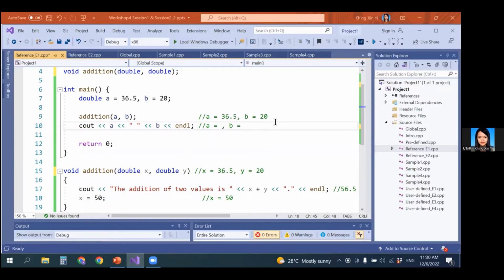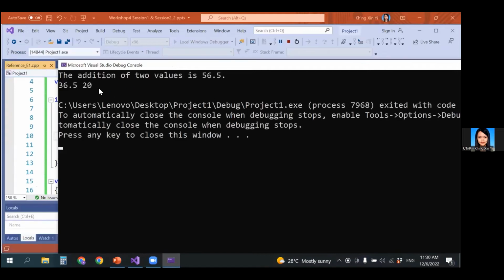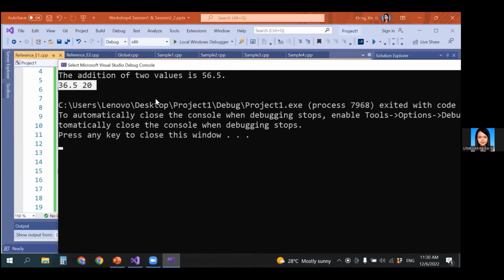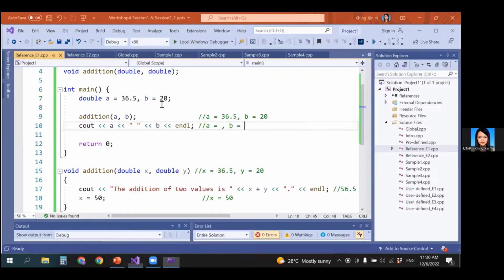Okay, so if I run it first, I'm going to show you the final value stored in this A and B. You can see the value of 36.5 and 20. So why? Because this is the pass by value technique, which means that we just focus on passing down the value. So any changes made to the former arguments inside this function are not going to be reflected in the main function. It's not going to be detected outside the function here, including the main function.